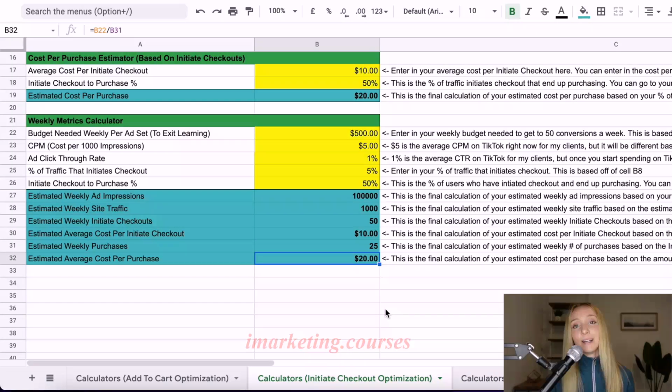I would rather you run on the add to cart optimization, getting 50 add to carts a week, and then use that time to focus on the variables you can control, like your landing page conversion rate, your click-through rate on your ads, and making sure that your audiences are expanded enough so you're not getting hit with super high CPMs. And then once you start getting much lower cost per add to carts, maybe try again to get to the initiate checkout optimization.